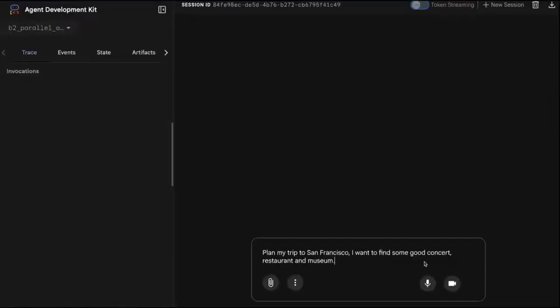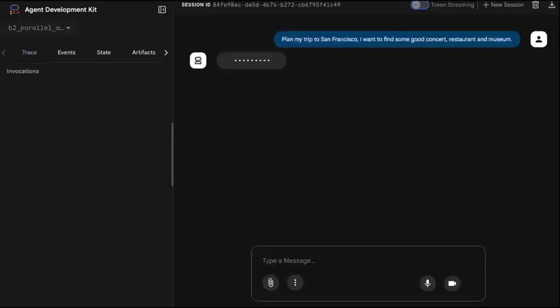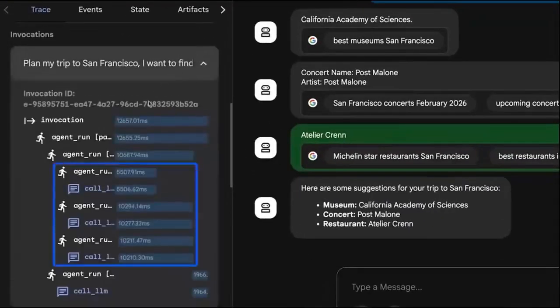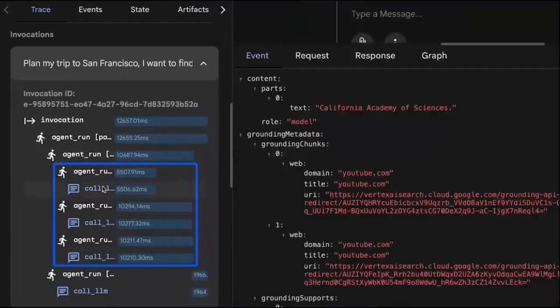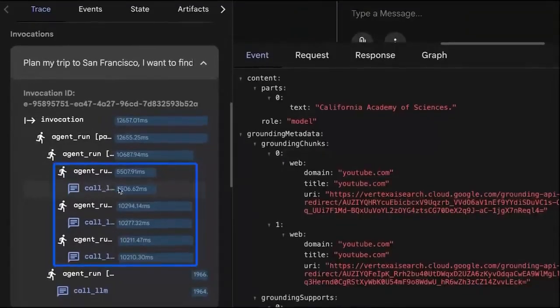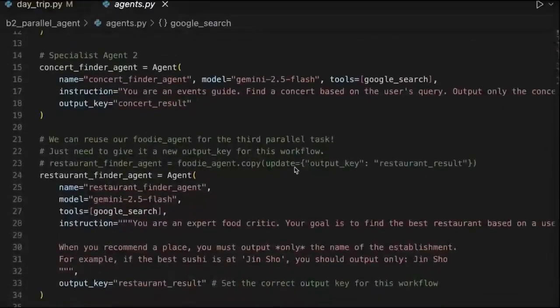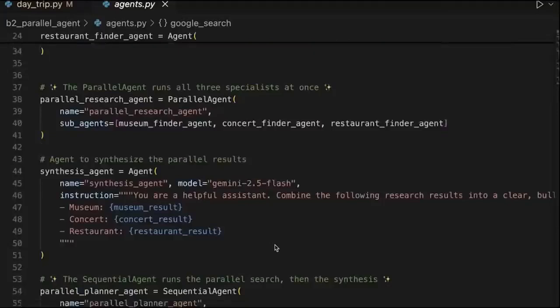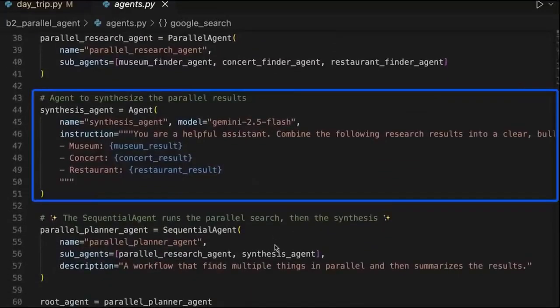Alright, let's test in the ADK Web UI. After we type the question, from this tracing tab, we can see 3 searching agents kick off at the same time. Once they're done, the results are returned to the session state, as you can see from this tab. And then the final summarizing agent reads that state and generates our plan. This logic is defined in the system prompt over here.